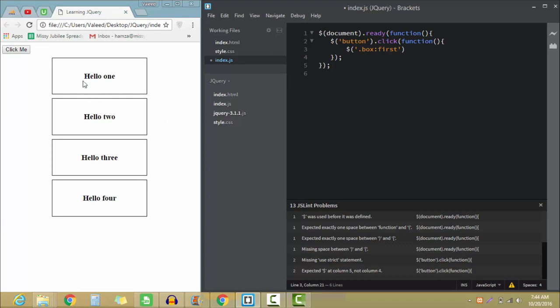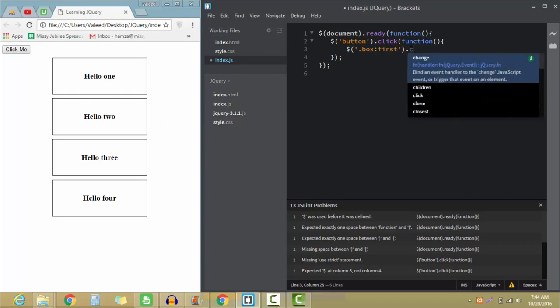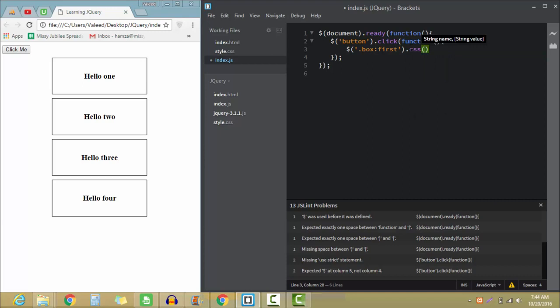I'm going to apply the CSS on this one, and after the parentheses dot css, two parentheses, and after that two strings, double quotation, and after that two double quotation and semicolon. On this first double quotation, this would be the property, and this would be the value. What does that property mean? Property means it should be a color, border, padding, margin, right? So I'm going to apply the property color on this first box, and the color value would be orange.